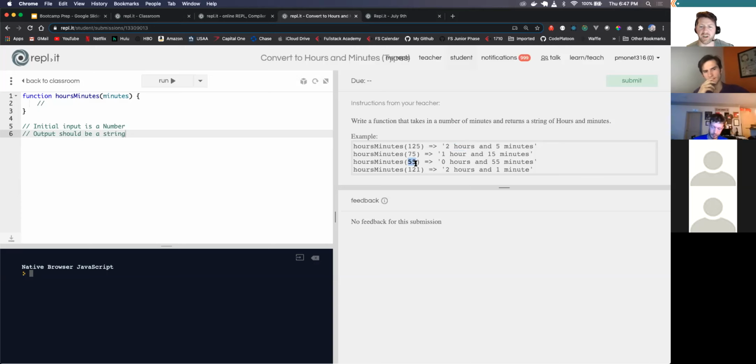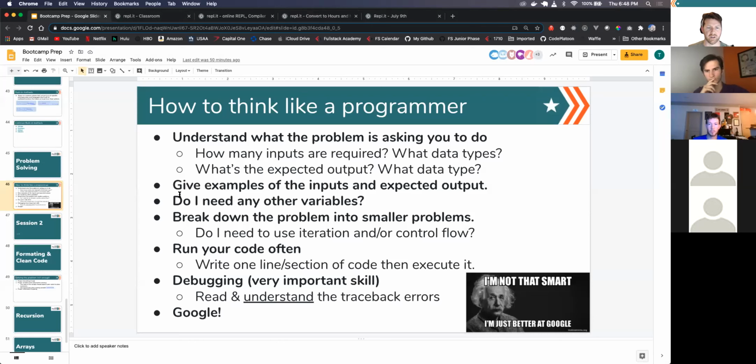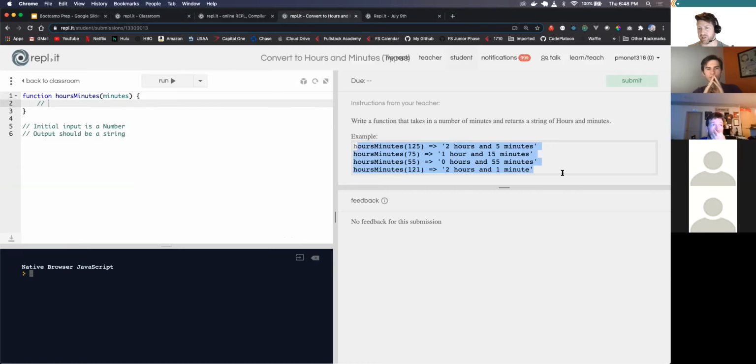I'm seeing 55 minutes equals 0 hours, so that's plural, and 55 minutes, so these are all plural. That should be pretty simple, there's nothing I have to do there. Then 121 minutes, 2 hours, so plural, and 1 minute. So I'm also dealing with plurals here. Now it's like, okay, give examples of inputs and expected outputs. That's what we do right here when we give you an example input and output.